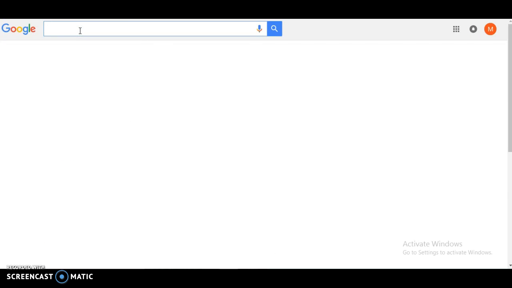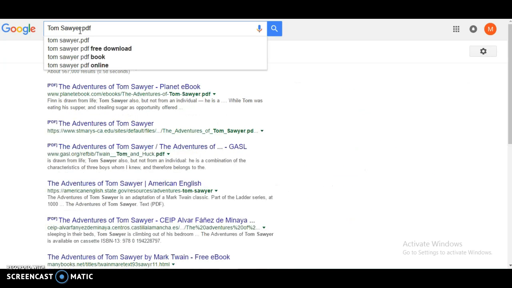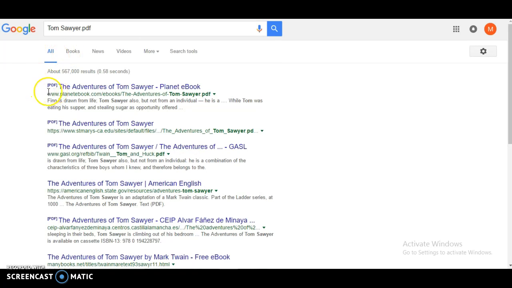A very useful one for school is using the PDF function. So say you wanted to find the book Tom Sawyer and you wanted to find it as a PDF so you could import it in Notability and write on it. You do .pdf and when you search it, it will come up with only PDF files. You can see these are all PDFs.